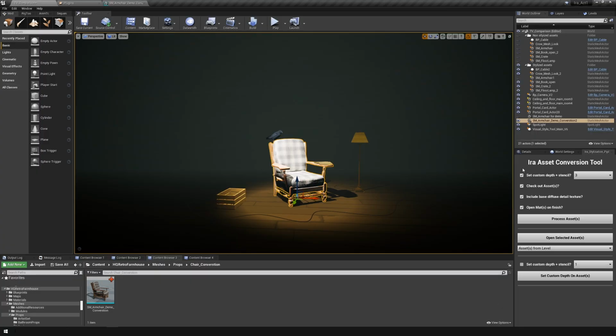So if you look over here, I have Aira Asset Conversion Tool. And you can see it's in this little tab right here, right in the editor. This is based on an editor utility widget. Editor utility widgets are widgets that you can create and then run in editor, and you can run blueprints in editor and script editor actions.